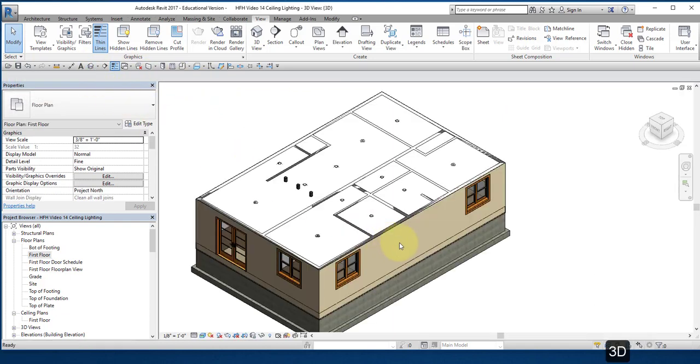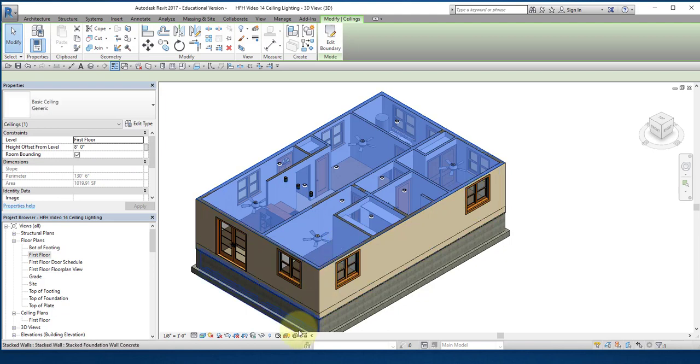Go to 3D to inspect your work. Select the ceiling and hide it.